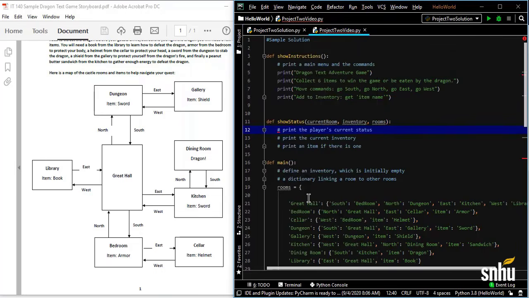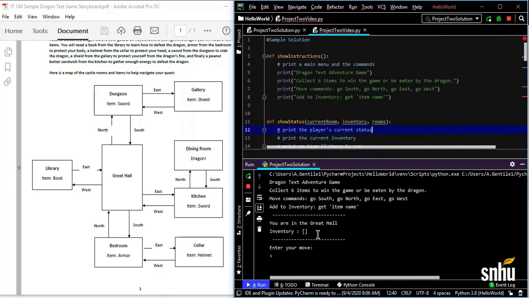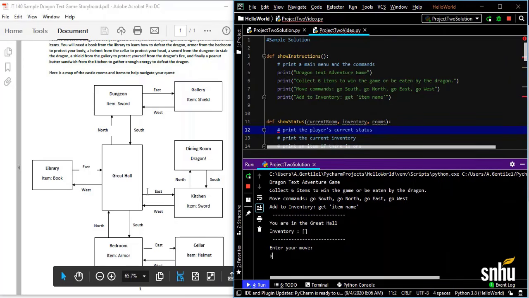So I'm going to go to the actual solution, right click, and click run. And this is something that you definitely want to do when you're creating your own code to make sure that it's working properly and that you've tested it. So you can see, as expected, when I start up the game, it tells me the directions of the game, tells me the different commands that I can enter, it tells me where I am and the inventory. Then it prompts me to enter a move.